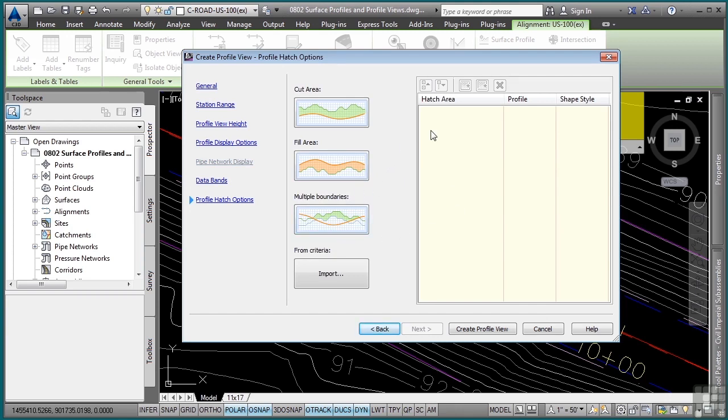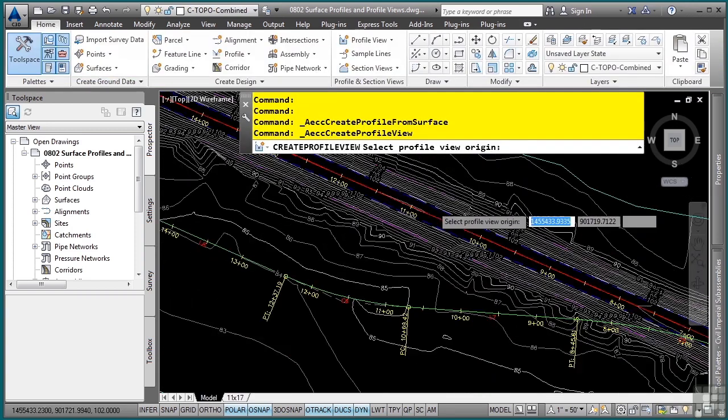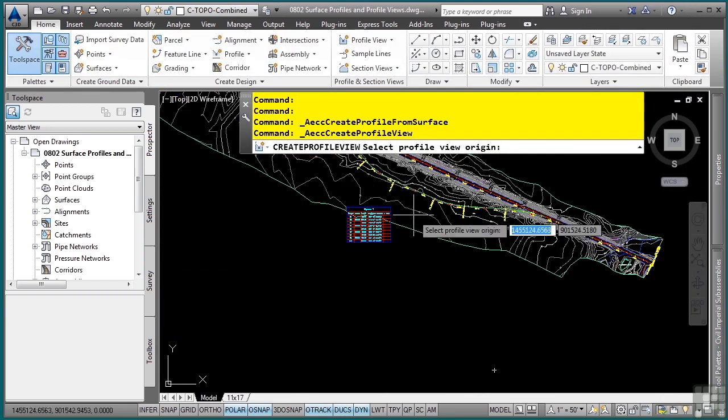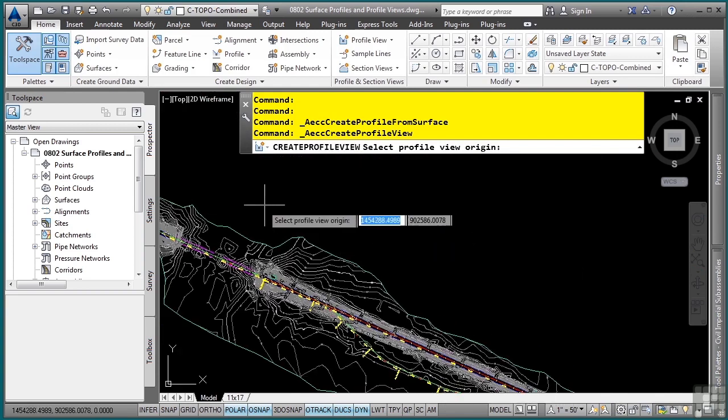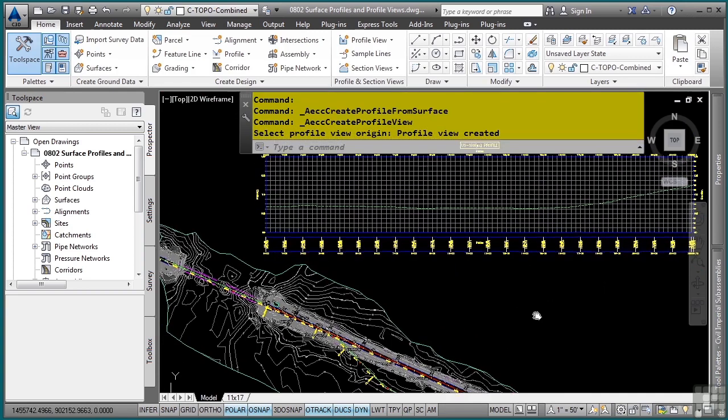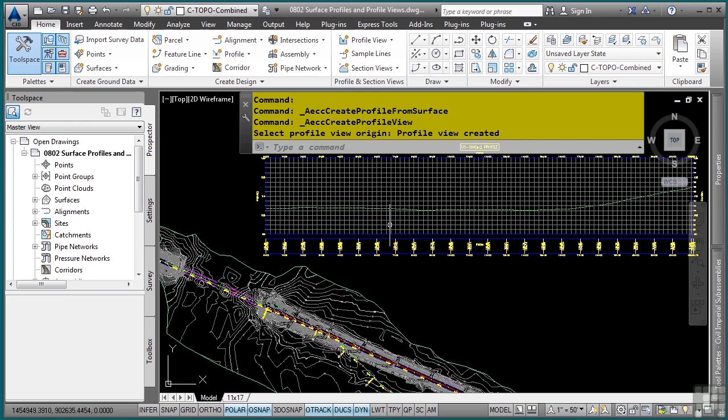Profiles can also be hatched to show cut and fill areas as well as multiple boundaries if you so desire. You can also import criteria as well if you need to. We don't have any to show, so let's just go ahead and click on Create Profile View. It is prompting us for a lower left corner for the origin, and I will simply click somewhere above here, and just like that, I now have a profile view. Also displayed is the existing ground.